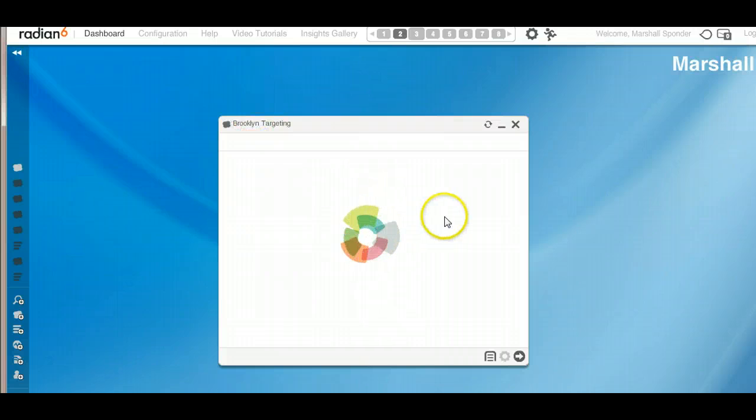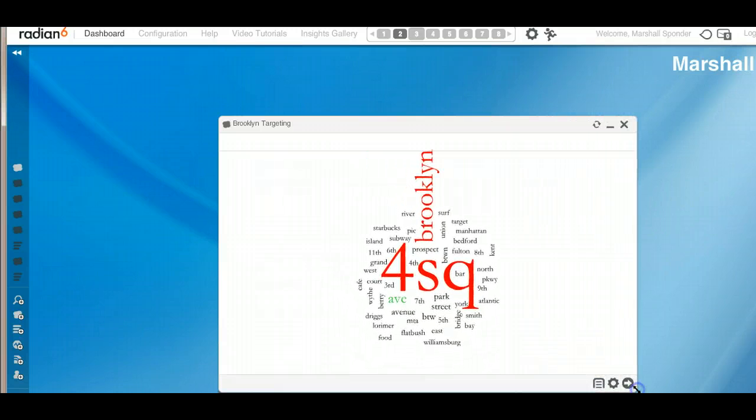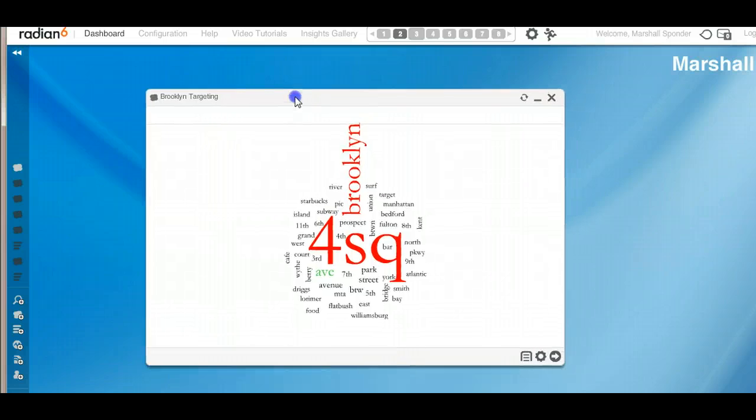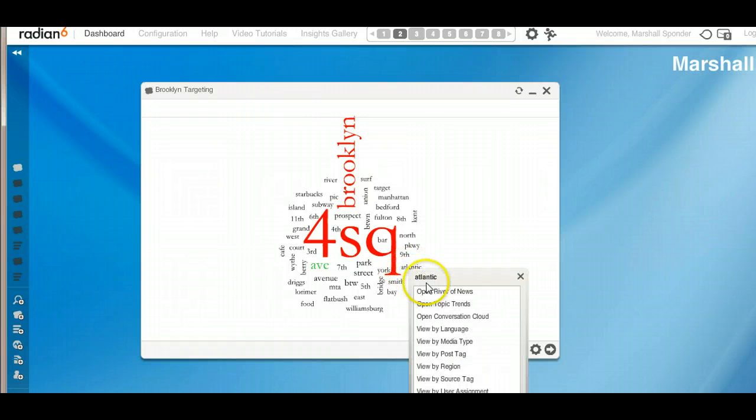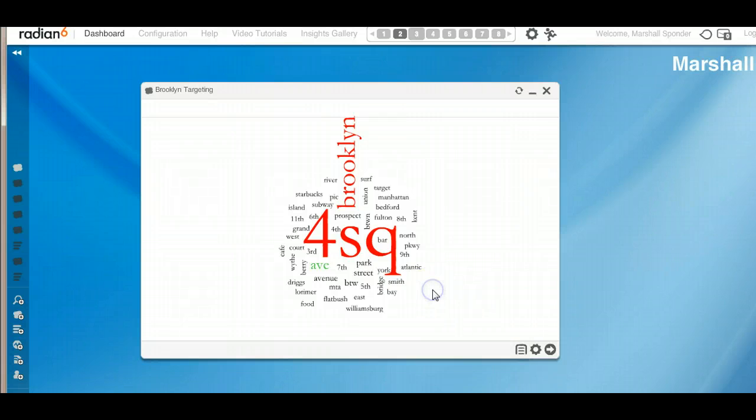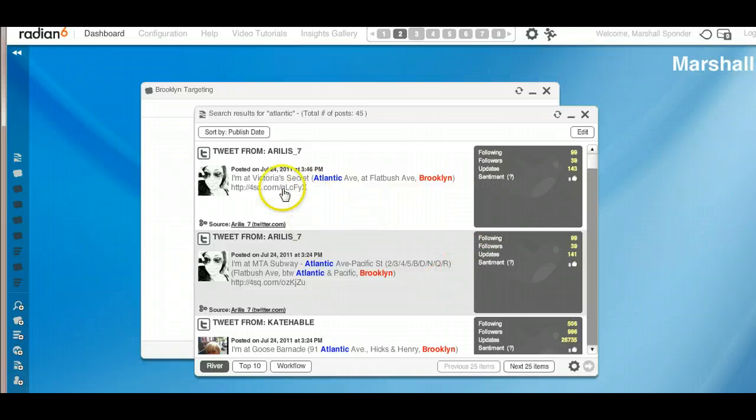And within a couple of seconds, it will show me the topics of things that people are saying around here. And I can start to look at ways to enhance my query. I see Atlantic here, so it's probably Atlantic Avenue. I'll look at a river of news to see if it's something I want to keep. I'm at Victoria's Secret at Flatbush Avenue. That just happened today, a couple minutes ago, at a MTA subway.